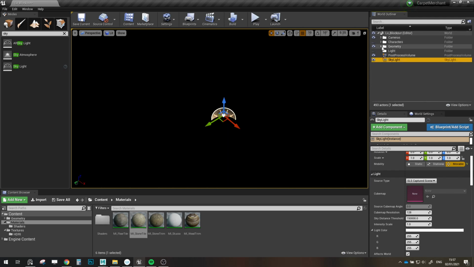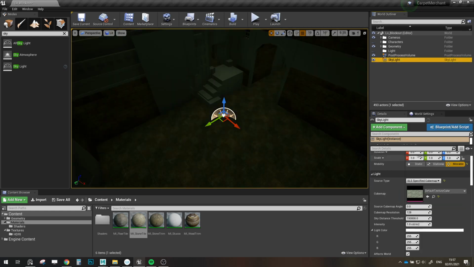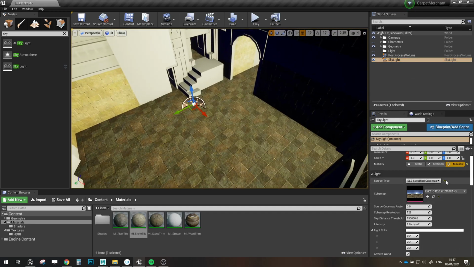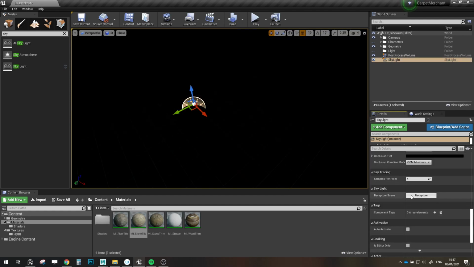So if you want this to work, you can do two things. You can add in your own specified skybox in here. So for example, daylight scene or another texture. There you go. Or you put it on captured scene and press this recapture button, which it'll generate its own skybox texture. But obviously it's still black, and that's because it just made a black texture because our scene is black, and black does not have light information, therefore it stays black.